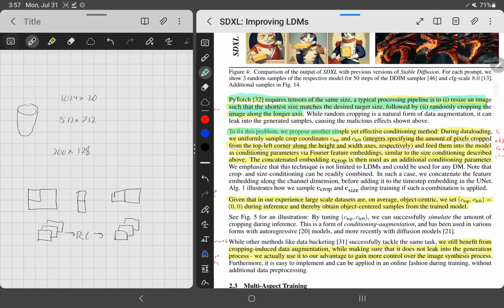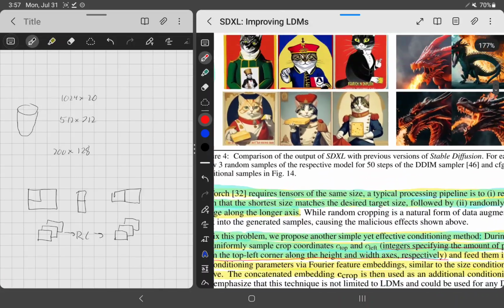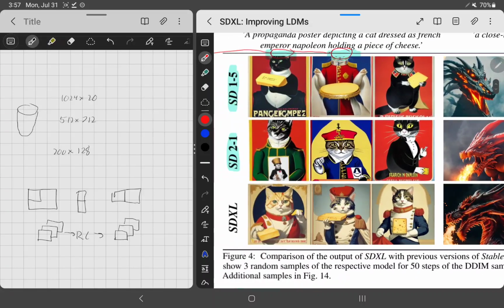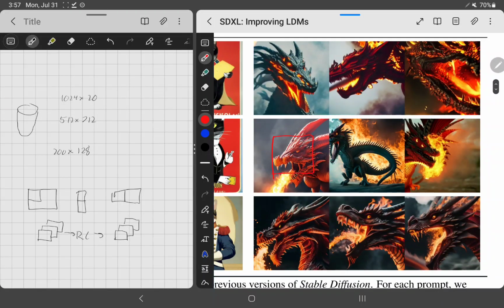But they say, to fix this problem, we propose another simple yet effective conditioning method. During data loading, we uniformly sample crop coordinates, which specify the amount of image you crop from the left and the amount of image you crop from the top. So if we say crop maybe right here, then this amount of pixels would be C left, and these pixels here would be C top, something like that.